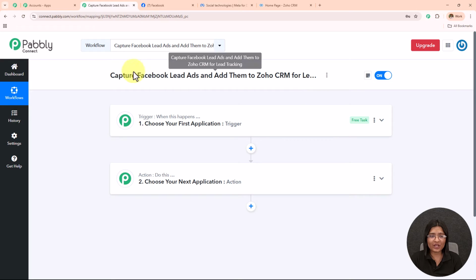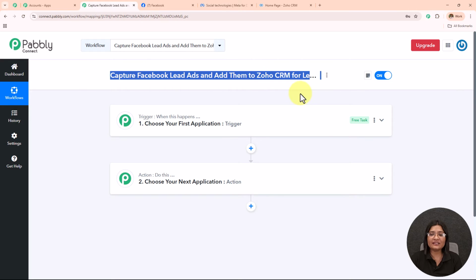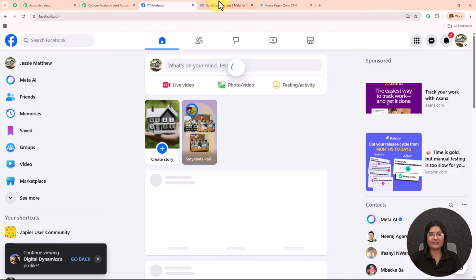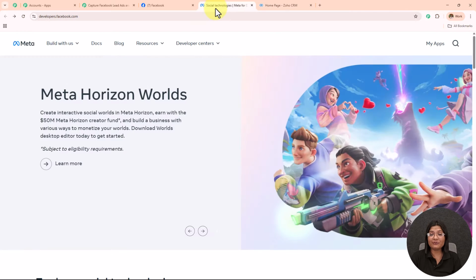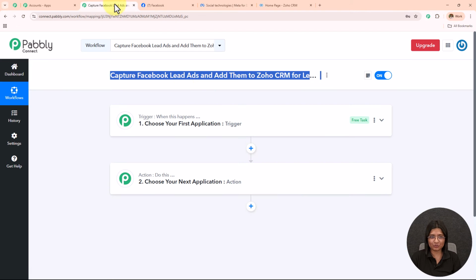Here in this workflow, I want to capture Facebook lead ads and add them to Zoho CRM for lead tracking, which means whenever I receive a new lead from my Facebook lead ads, automatically a lead will be created in my Zoho CRM account. Whenever I receive a new lead in Facebook, this complete workflow will get triggered because trigger says when this happens. So when I receive a new lead, action says do this, then create that lead in my Zoho CRM.